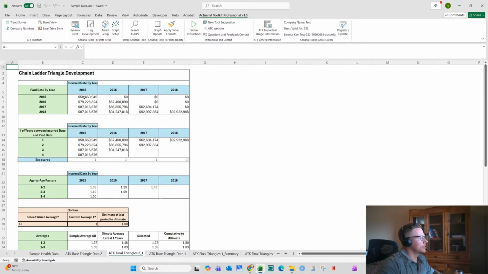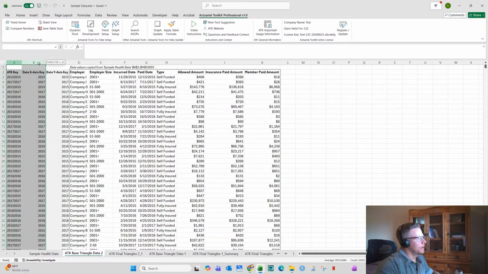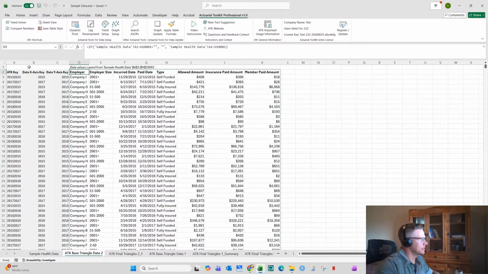And now what it's done is it's aggregated my data by year. So it's created two tabs. Here's my ATK base triangle data tab. And over here, you'll see what it's done is it's referencing your base data over here. That's your table. That's the data that I selected. And then over here, I have it split out by year. It has the calculations in place.